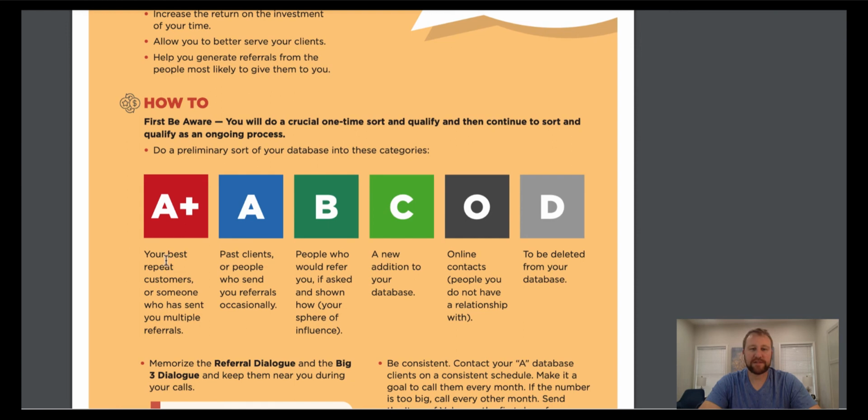And for purposes of this, A plus is your best repeat customer, someone who has sent you multiple referrals. Now, multiple being the key word there. Your A's are past clients or people who send you at least one referral. B's are people who would refer you if asked and shown how. So these are people that like you, that you've qualified and that you know do not have another realtor. Maybe they haven't sent you a referral yet.